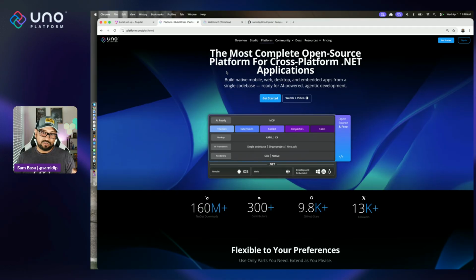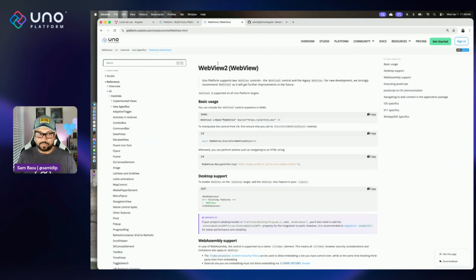But it actually has some really nice things to welcome web UI and web styles inside of cross-platform native apps. And that is done through a modern web view. And we have this nicely documented. We'll get back to this page in just a second, but let's get rolling here first.